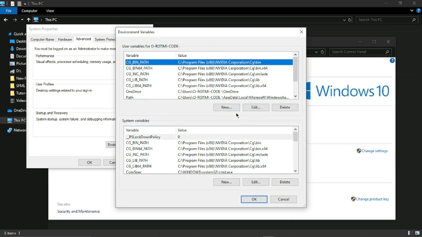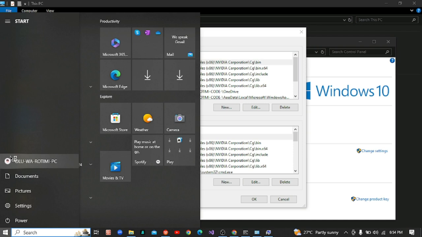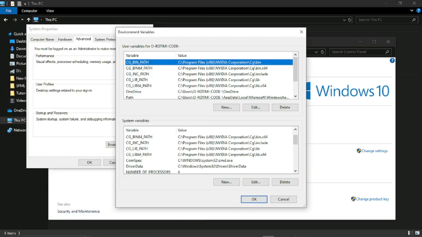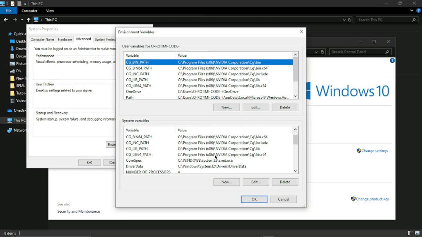So let me try and explain these environment variables to you guys. This part here is for the user. Like now me, this is my own part here. This part here is for the computer, for the whole computer. Let me try and explain that. I actually have two users here. This is my other user. So if I paste the compiler here, both me and the other user, we will both be using the compiler. So whenever we use the command or compiler, it's going to work.